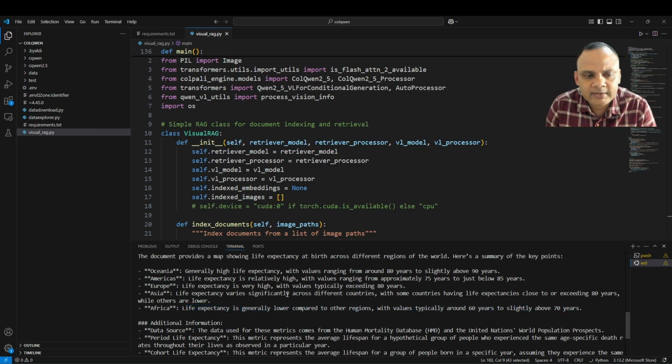So this is some kind of information. This is still related to France and Africa, because France is part of Europe and in general the life expectancy is very high. Then for Africa, life expectancy is generally lower compared to other regions.